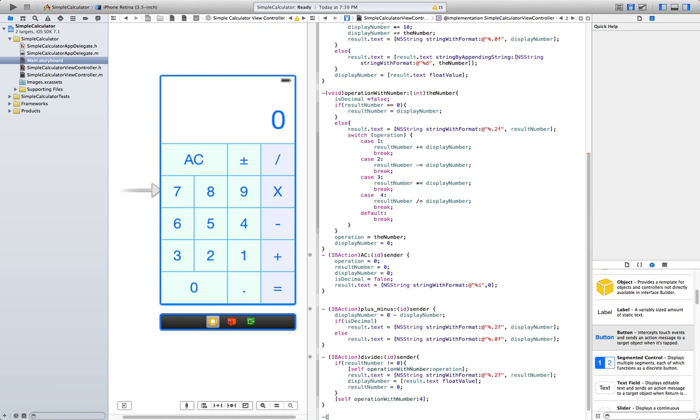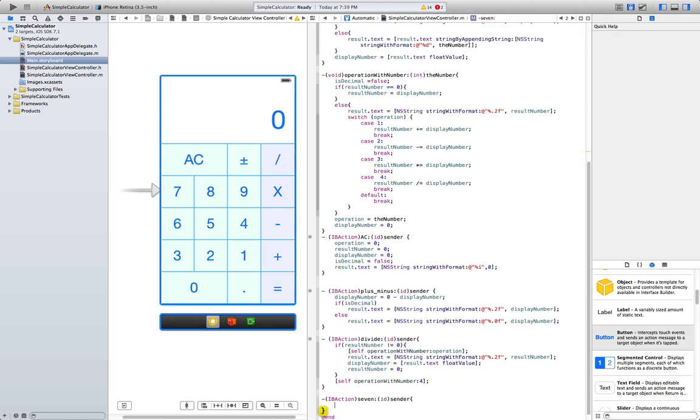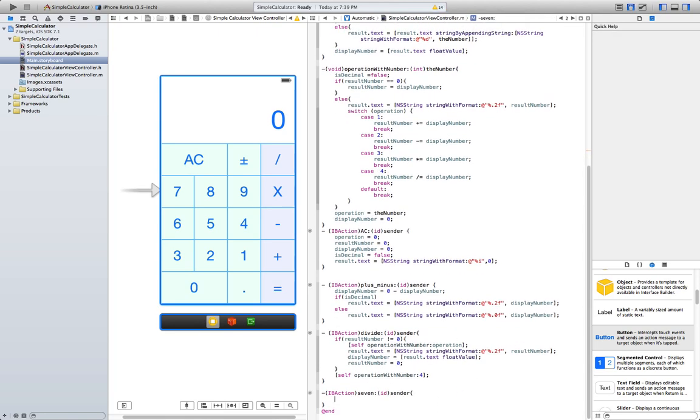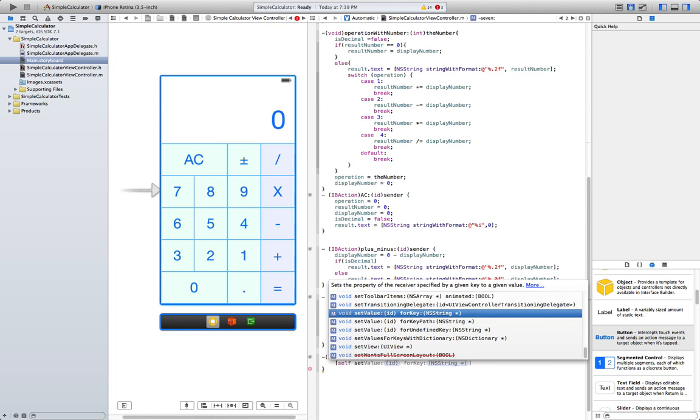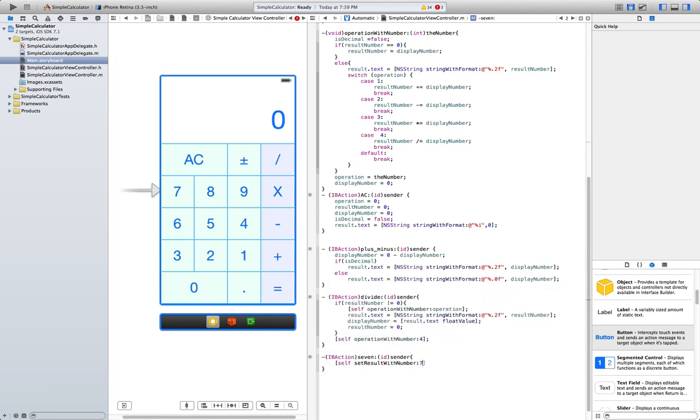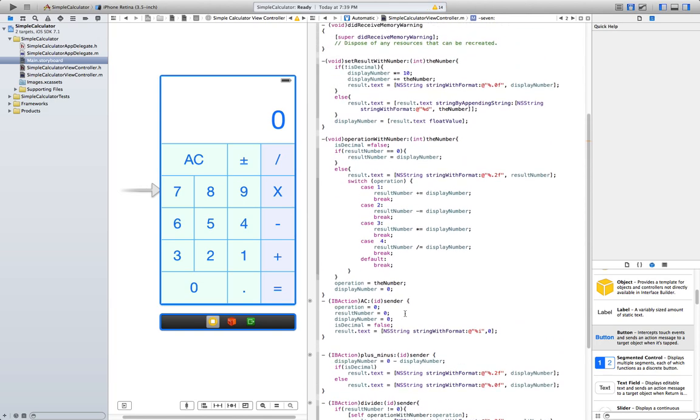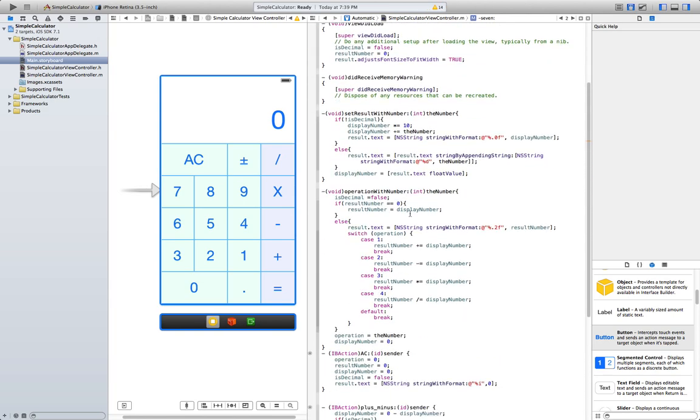Now let's implement one of the numbers, 7 in this case, IBAction 7. And remember the method we created a while ago? Well, we're gonna use it. Set result with number. We're just gonna use 7. See? Otherwise we would have had to rewrite all this code.